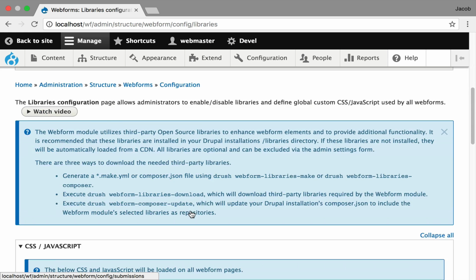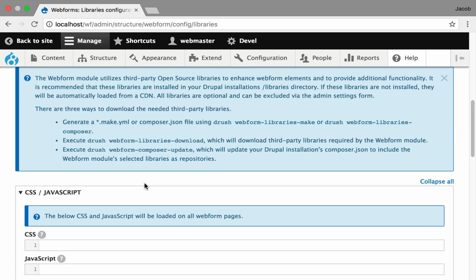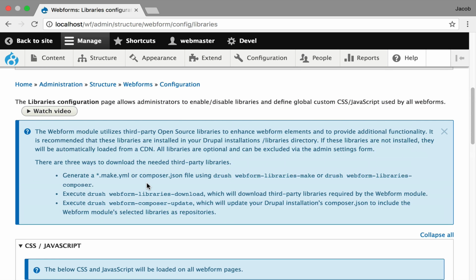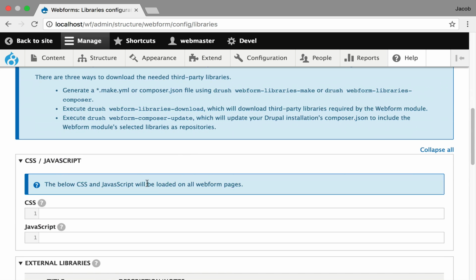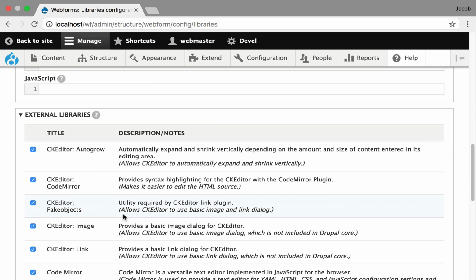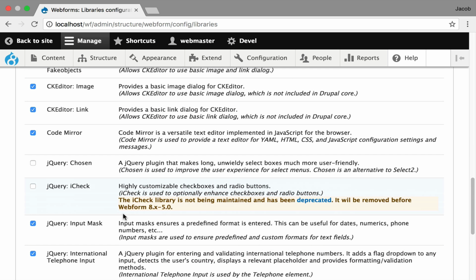Now, libraries. This is where you can define, there's some help here on how to get your libraries installed. There's a couple of drush commands. There are a lot of libraries to do all these enhancements, but we're getting off the island and relying on these third parties. You can add custom CSS and JavaScript to every form. Generally, I recommend doing it at the theme layer, but it is available. And these are the libraries that you can turn on and off.